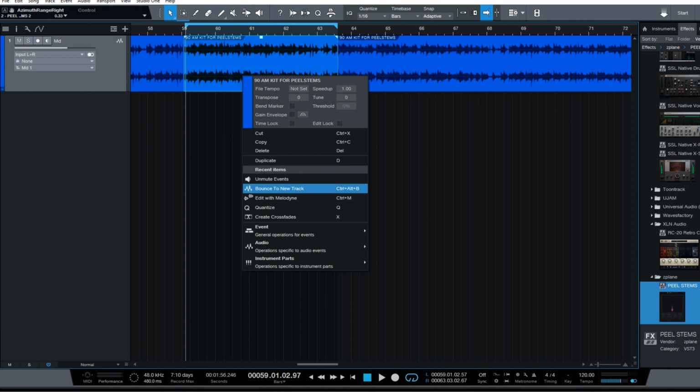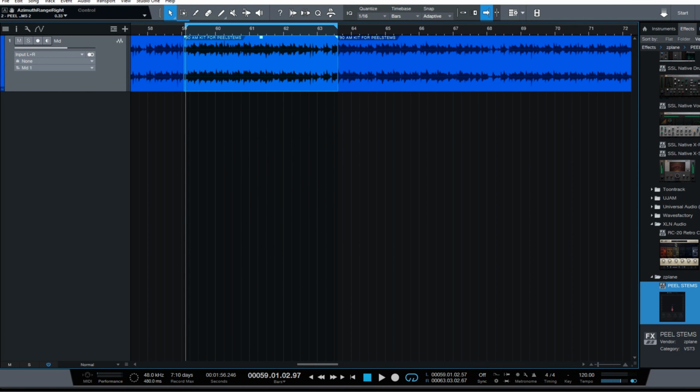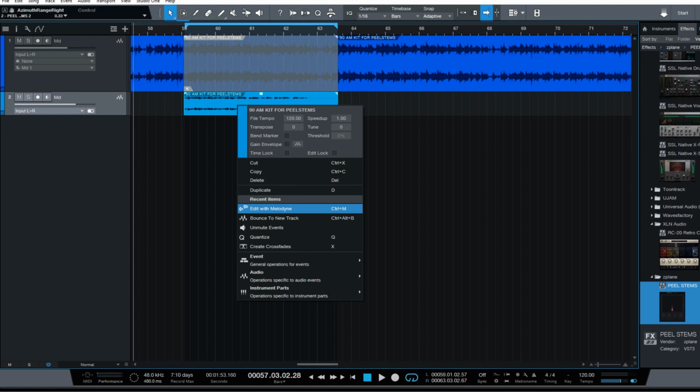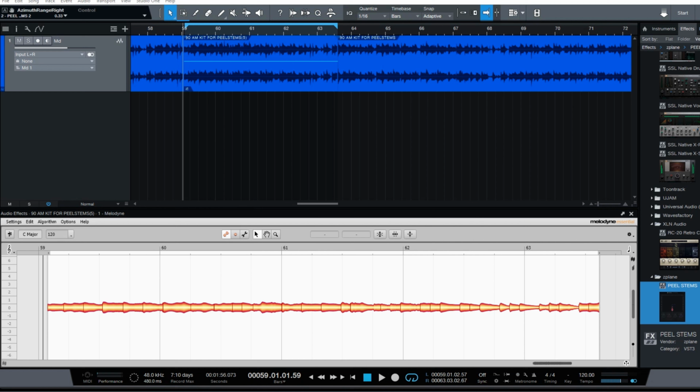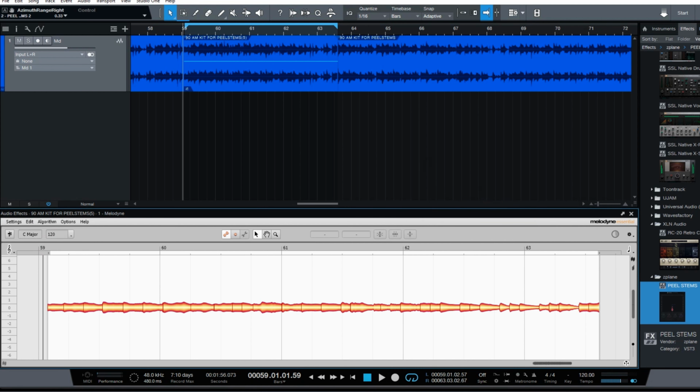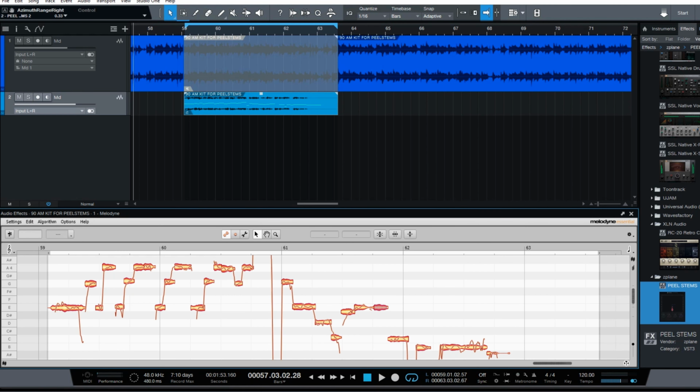Right-click your mouse and choose Bounce to New Track from the menu. Select the newly bounced track. Right-click your mouse and choose Edit with Melodyne or press Ctrl+M. If your Melodyne interface appears like this, ensure you select Melodic from Melodyne's algorithm menu. Click Redetect. Melodyne has now converted your audio into MIDI data.